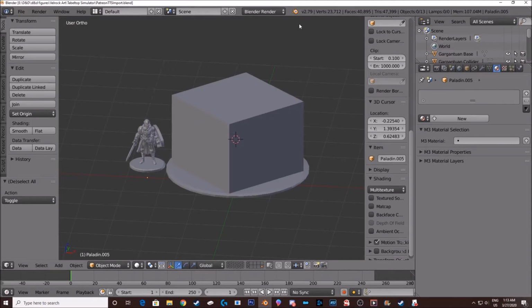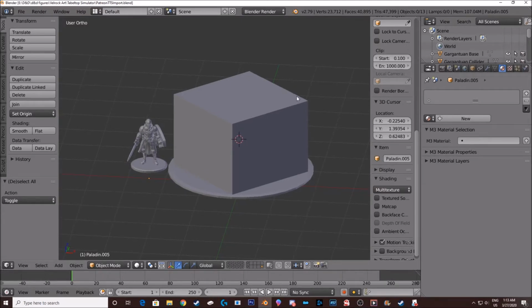Now, the version of Blender I'm using here is 2.79. So if you're using a later version, some things might be a little bit different. I still haven't taken the time to learn the newest version. Sorry, but this will work for now. So if you need to download 2.79, do that to follow along with this video.